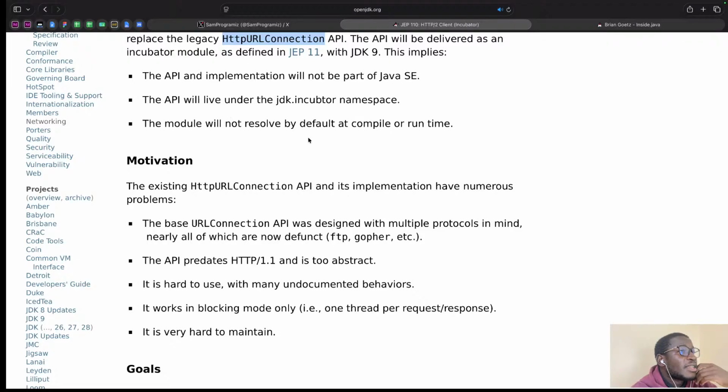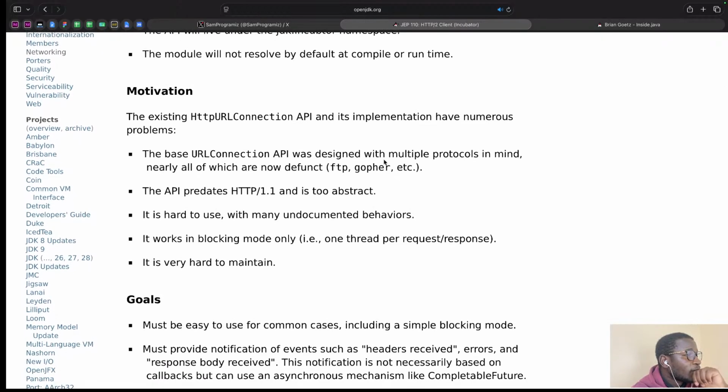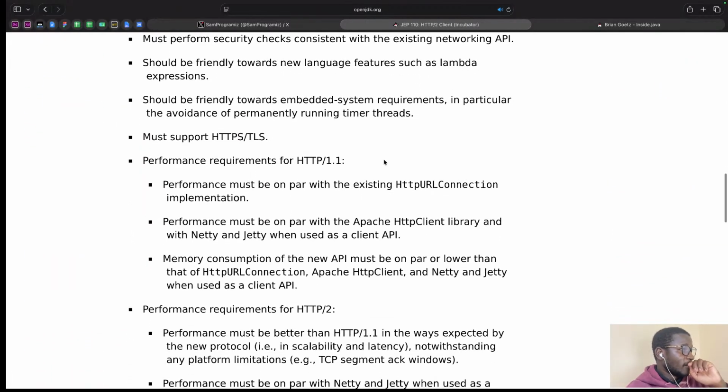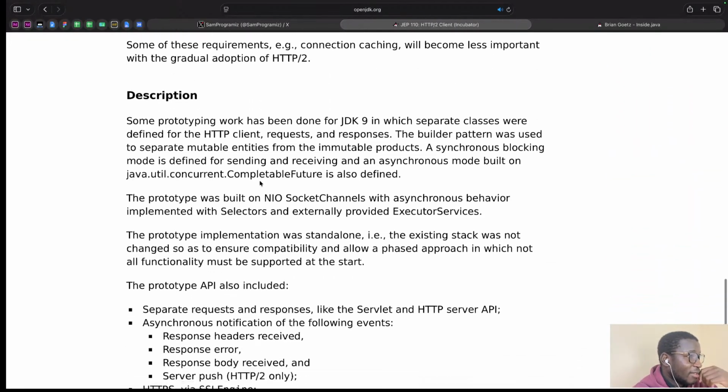The API will live under the JDK incubator. The module will not resolve by default at runtime. Okay, so this covers the goals. Let me go to something more practical.